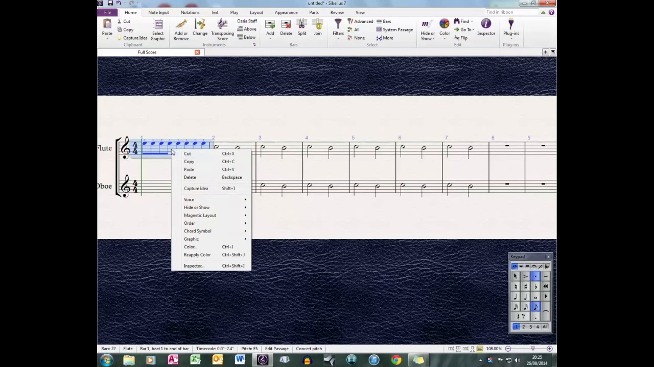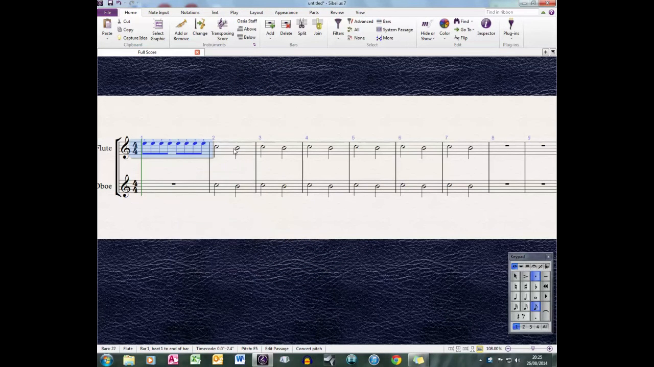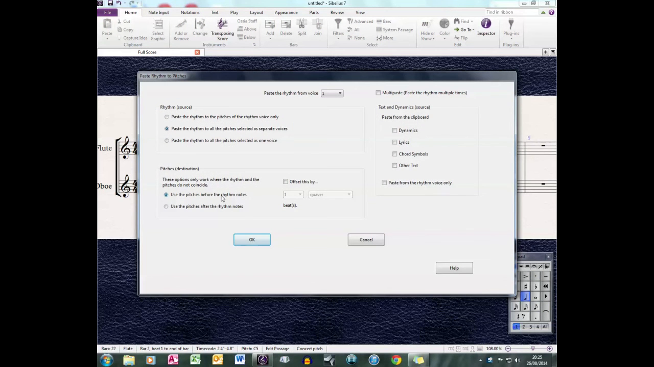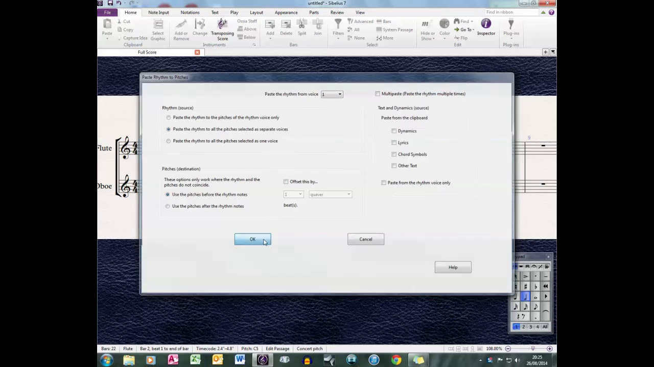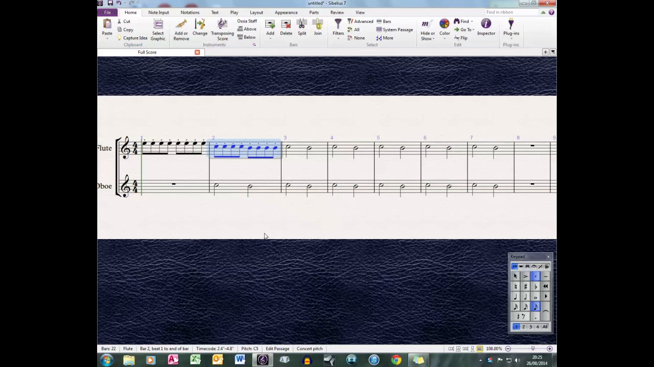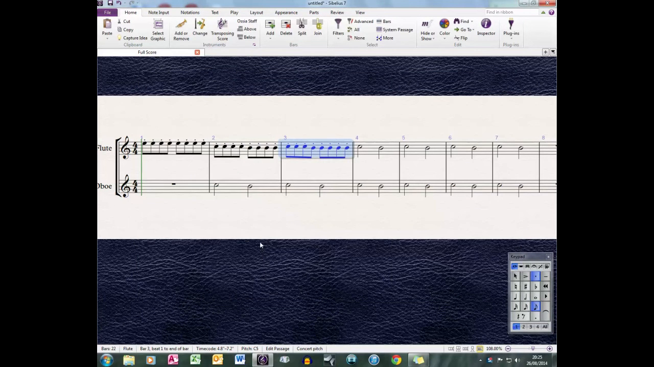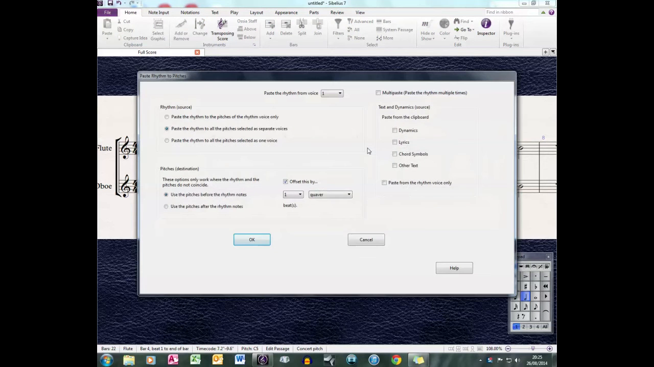I'm going to paste 8 quavers over 2 minims. If I select use the pitches before the rhythm notes, this is the result. If I now offset this by 1 quaver, this is the result. You can see as it moves to the next pitch a quaver earlier. Offsetting by 2 quavers produces this.